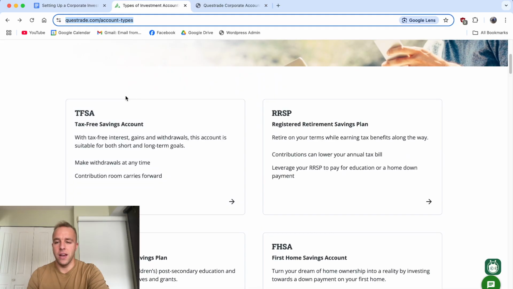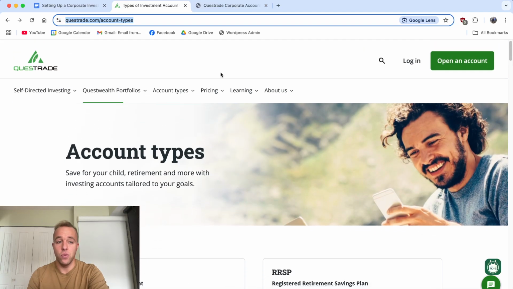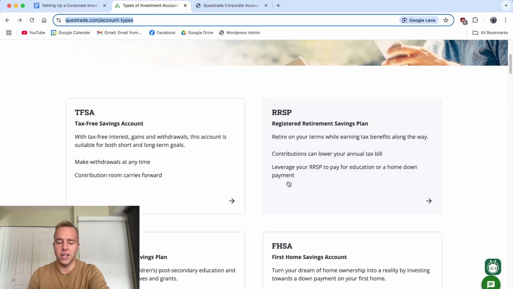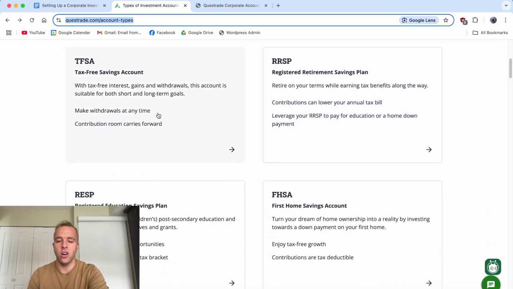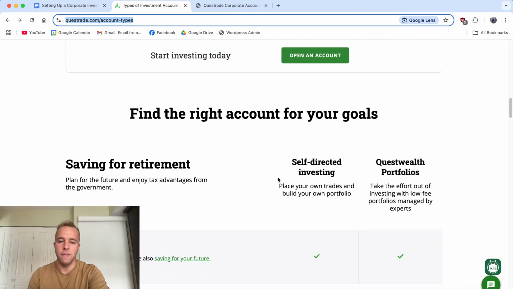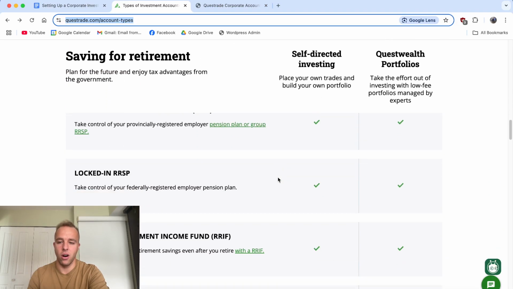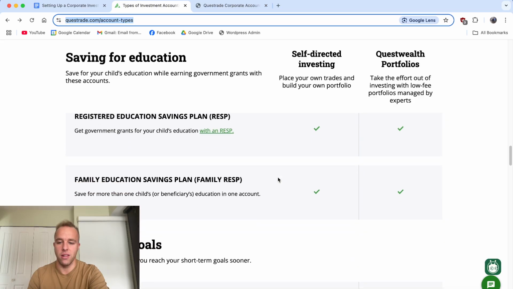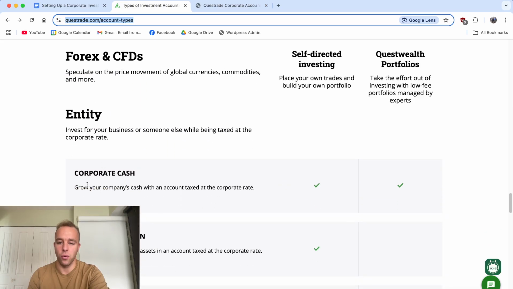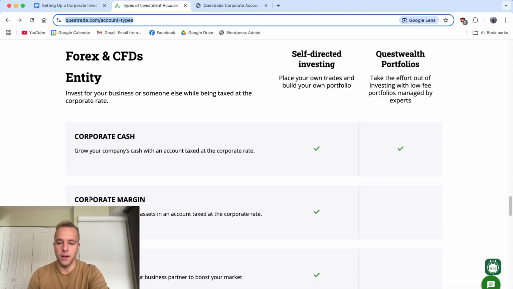And then when you're on that page, if you already have an account on that brokerage, you can log in. But otherwise, you're going to scroll down and check to make sure they have a corporate brokerage account. You're going to see the typical registered accounts at the top, TFSAs, etc. You're going to need to scroll down and find something that says more accounts to meet your needs. And then on Questrade, they're going to call it something like a corporate account. Then you can scroll down to entity. So corporate cash, corporate margin. These are going to be your two options.